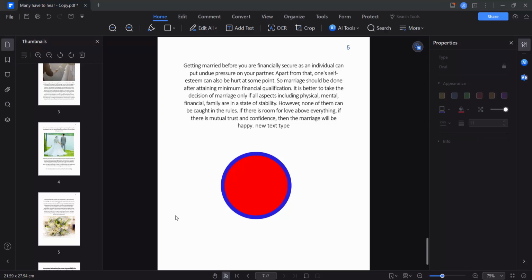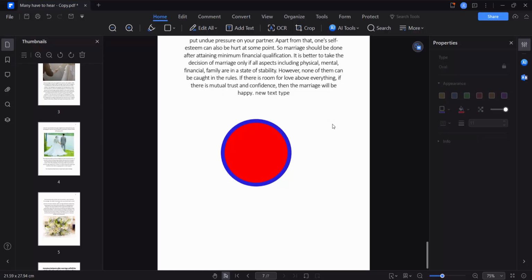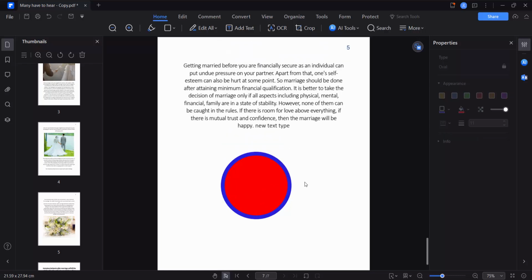Hello everyone, today I will show you how to hide or disable a shape border in a PDF file using Wondershare PDFelement. Open your PDF file with Wondershare PDFelement and I will hide this shape border.